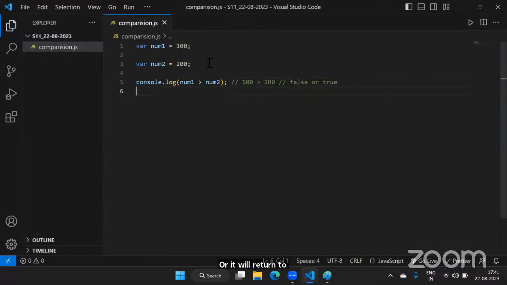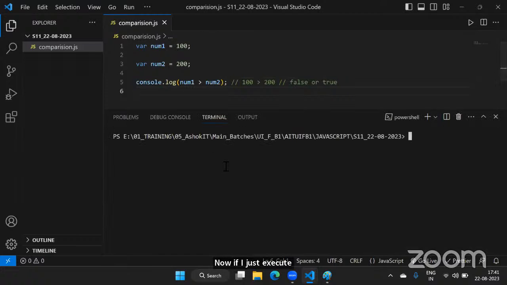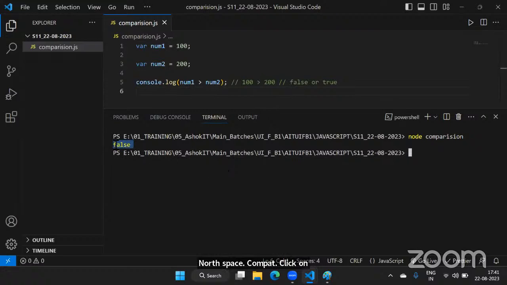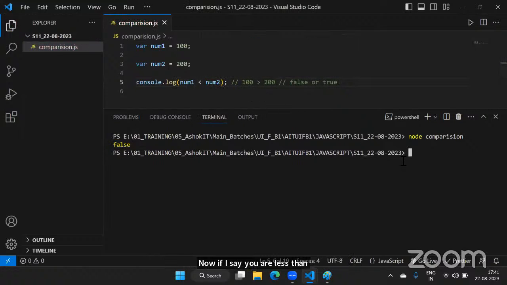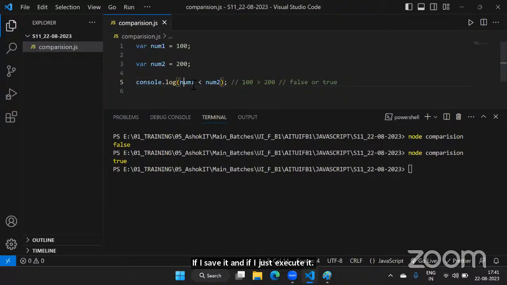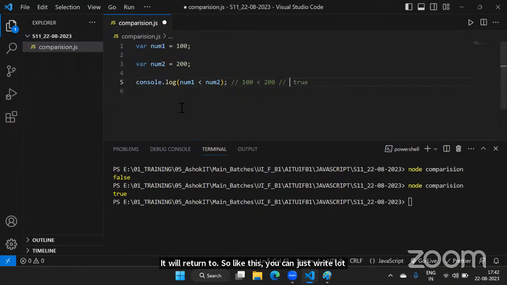Now if I execute it with node comparison and click enter, see, it is returning false. Now if I say less than, save it and execute it, I get true because num1 is less than num2, right? 100 is less than 200. So in that case it will return true. Like this, you can write a lot of conditions and compare two operands.